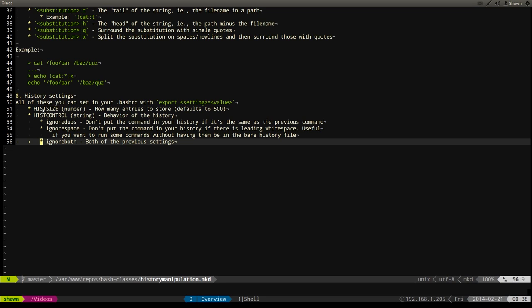I don't use this personally because the default is plenty fine. It just sets how many entries it'll put in your history. The bash docs say it defaults to 500. Your system might have a different default. I think the one I run on at work has 1,000, something along those lines. You can set it to whatever you want. 500 is probably plenty. So the next one is HISTCONTROL.